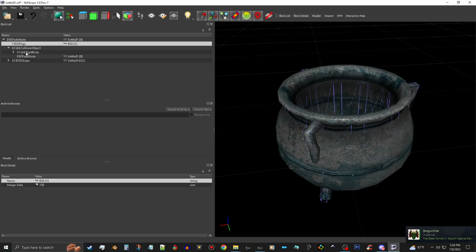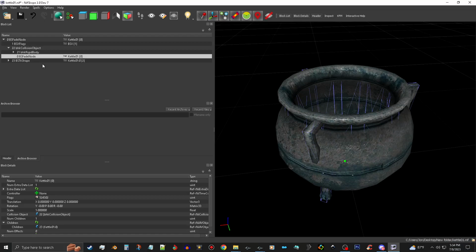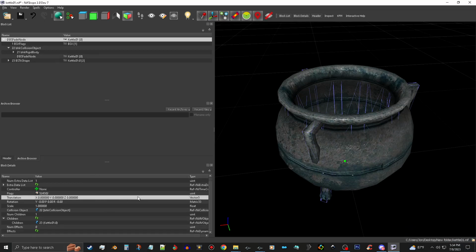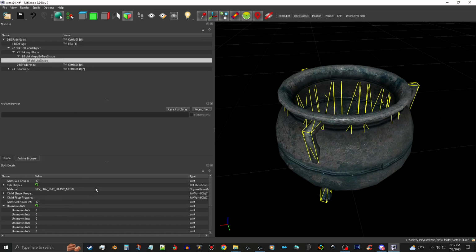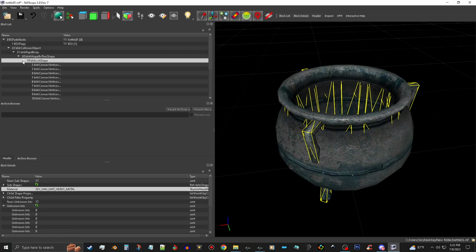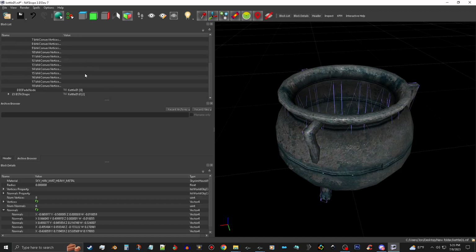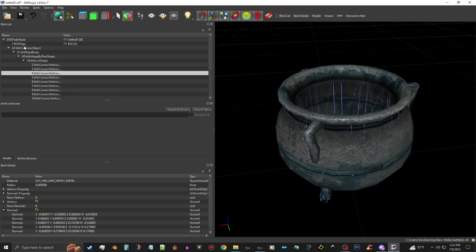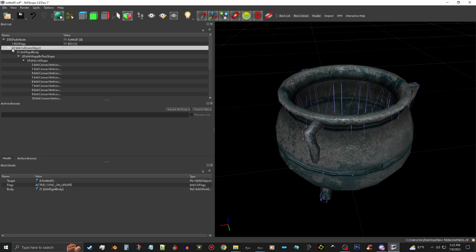We'll keep the collision, but in the, no, it's not that one. In the Sky Mat Heavy Metal, go, look down in here, that's good. Sub shapes, that's material, and that's good. So this is all the thing here. So just changing the BSX flags will be okay, I guess.